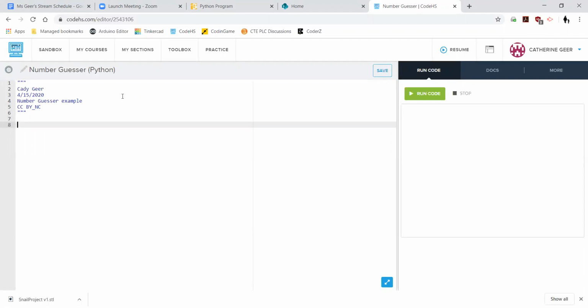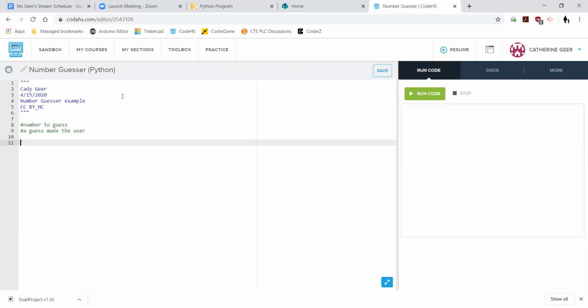All right, and the other thing that a program should have is comments. And one really good way to make sure that you have enough comments is to plan out your program using comments right from the start. So what might I need in a number guesser game? I will probably need a number to guess. I will probably need a guess made by the user. And then once I have both of those things, I will need to somehow compare the guess to the target number and have some sort of result on if they're right or not.